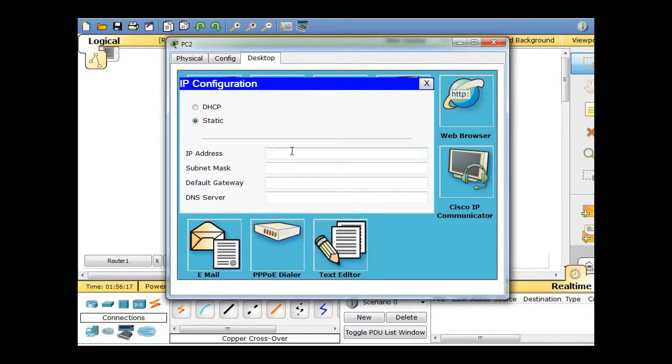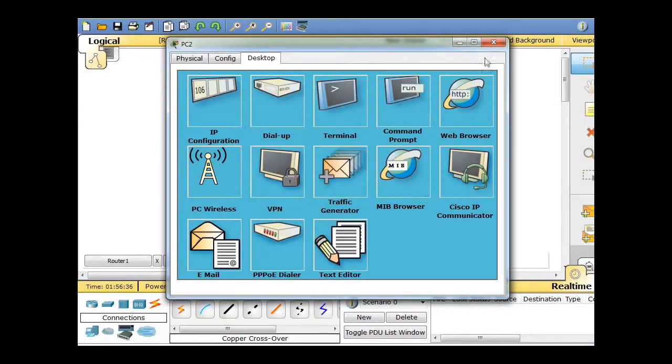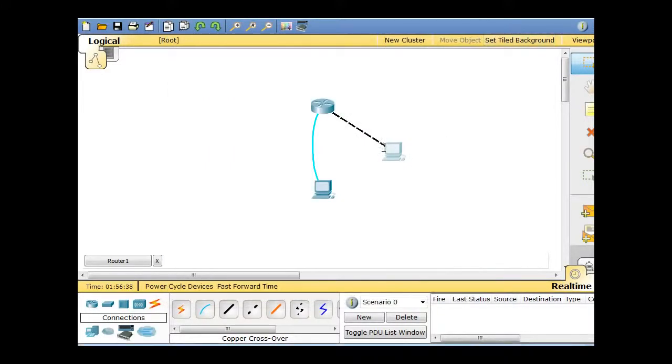Okay. Now on this PC, what I'm going to do is go to Desktop, Configuration, and set up an IP addressing scheme, and a subnet mask, and I'll make the router the default gateway. The router will be the default gateway 1.1, and I won't set up DNS, and the PC will be 1.100. Okay, so that looks good. So the computer is set. Now the router has to be configured.